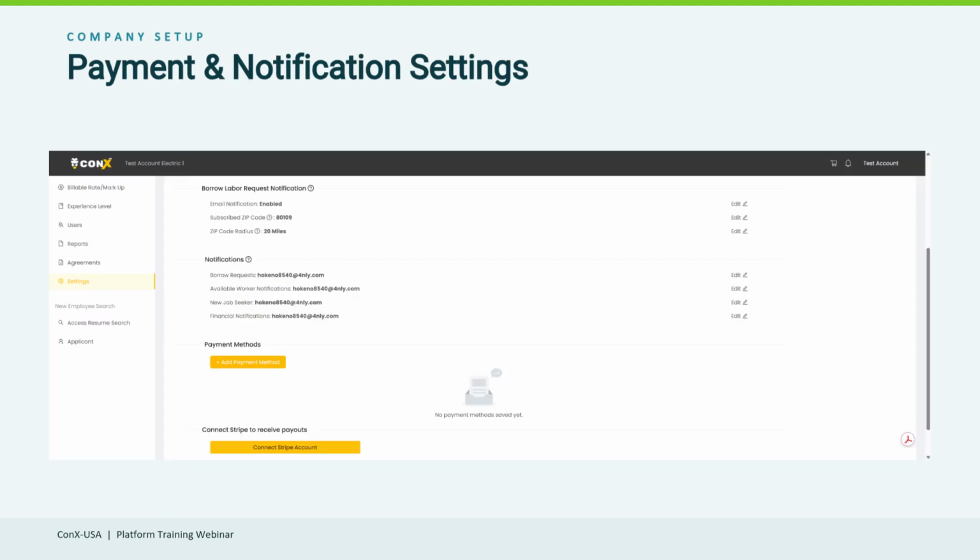First, select Add Payment Method, which is required for borrowing labor. You can use either a credit card or ACH. Second, select Connect Stripe Account. This takes you outside our platform to set up your Stripe account. Just follow the prompts. ConX does not store your payment information on our platform to protect your data.